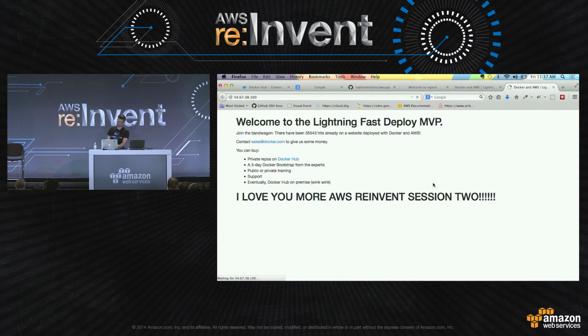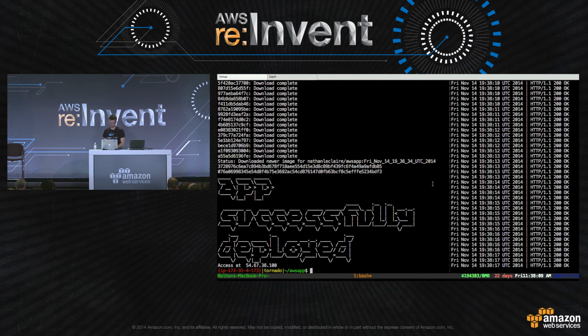And you could access this website if you want. It's running for real, right? I'm not faking you out. And so you could go to 54.87.38.100, and you'll actually see, welcome to the lightning fast deploy MVP. Contact sales@docker.com to give us some money. These are all the things that we sell, so shameless self-promotion there.